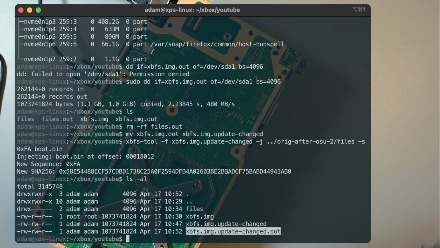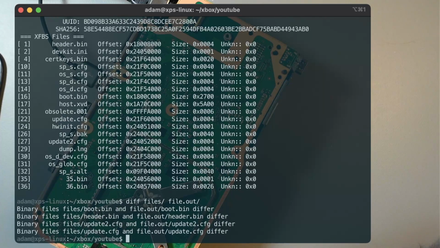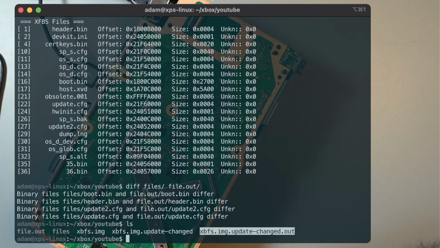And again, just to prove the fact, let's do XBFS tool -f, this one, and -extract and files.out. And again, if we do diff files and files.out, you see the update obviously is different because that's what we've updated recently. So these two are from that previous version, and boot.bin. So this is what has changed right now. So again, let's put this back onto the card, onto the drive, and you'll see it won't work.